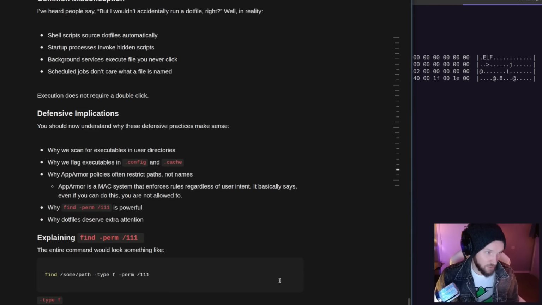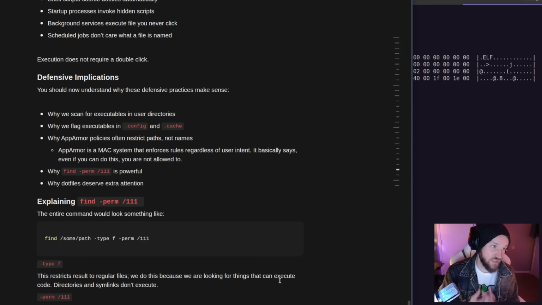Okay, so now you should understand why a lot of these defensive practices make sense. Why we scan for executables in user directories, why we flag executables in dot directories, why things like AppArmor often restrict paths and not names. If you don't know what AppArmor is, it's a mandatory access control system. There's a bunch of these.